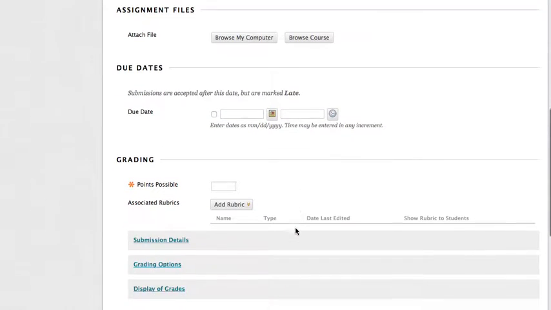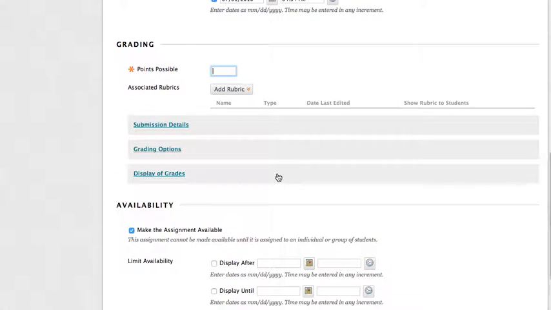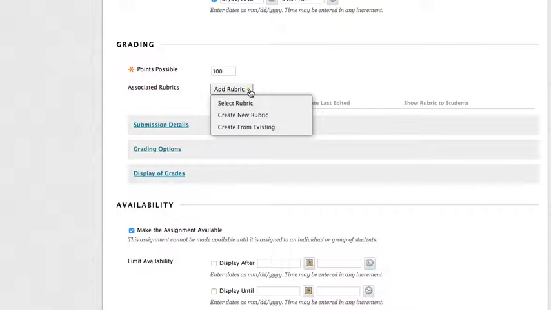Once that has been attached, you will assign a due date and a due time. You can also state the number of points possible for this assignment. If it is 10 points, you can list 10 points. If it is 100 points, you can list 100 points. Or you can attach a rubric. If there is a rubric that you have created, then you can select the rubric, or you can create a brand new rubric, or use an old rubric as your stencil or template to create a new one.